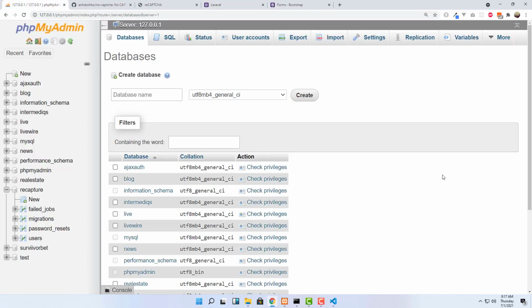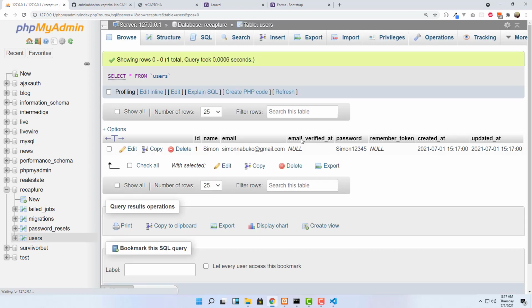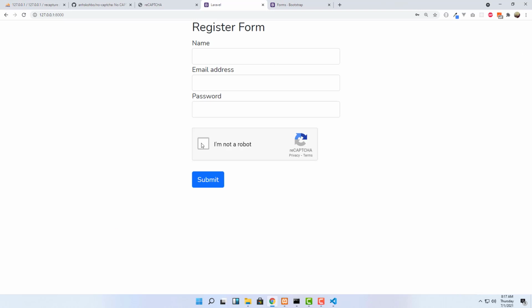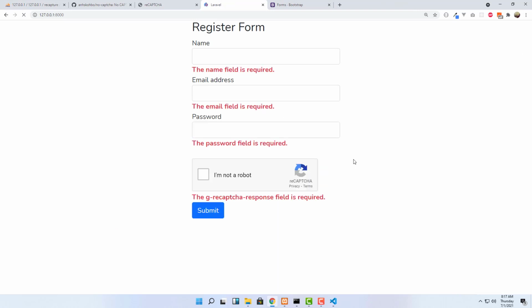And you can check the database, users, and you see the user has been registered, but it did not hash the password. So if you are registering users, you know you have to hash the password. But without that you get the errors. So basically that is it. That is how to integrate Google reCAPTCHA in your Laravel application.